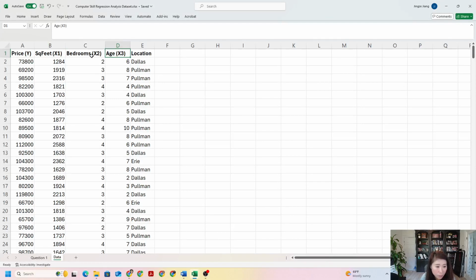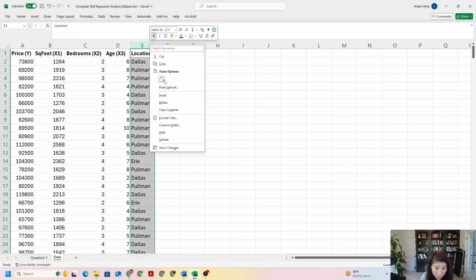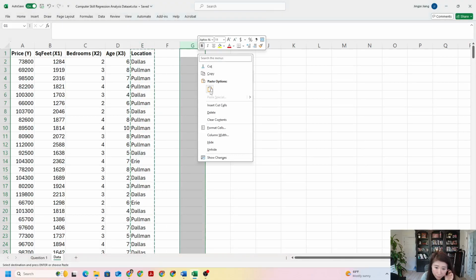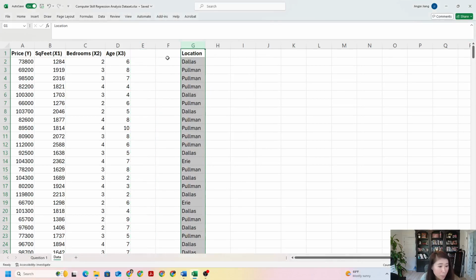It is very important, when you use Excel to run a regression model, that all your x variables are next to each other. Therefore you cannot put your x4 here and x5 there. Instead, you need to include your x4 and x5 right next to your other x variables. So what I will do is cut this column and paste it to column G, so that I save space for x4 and x5. As you see, I moved my location to the last column.